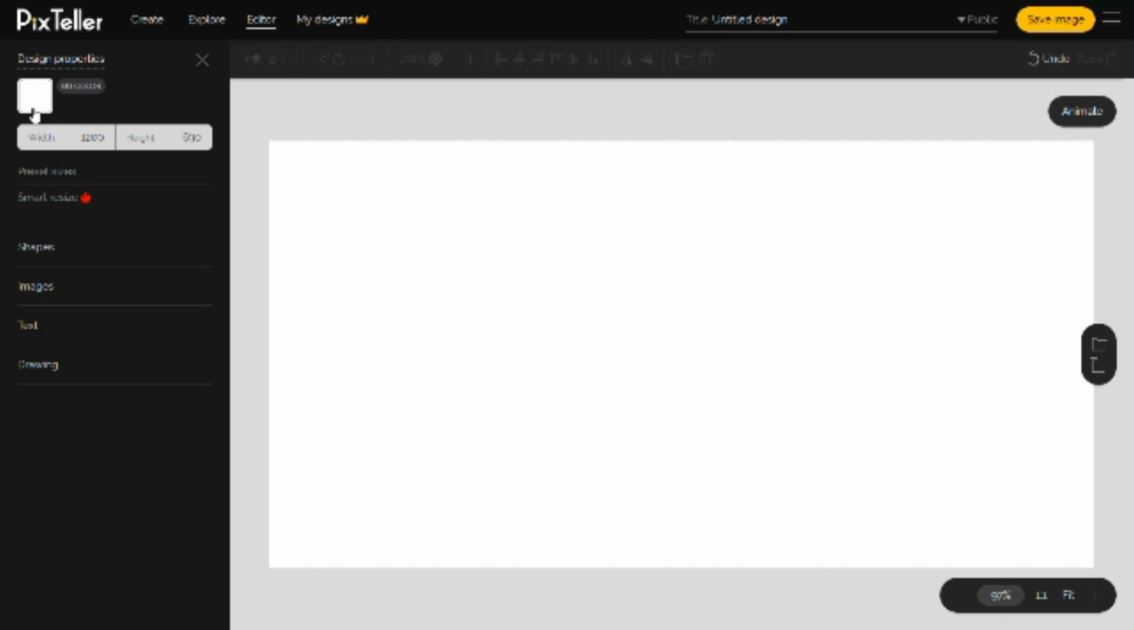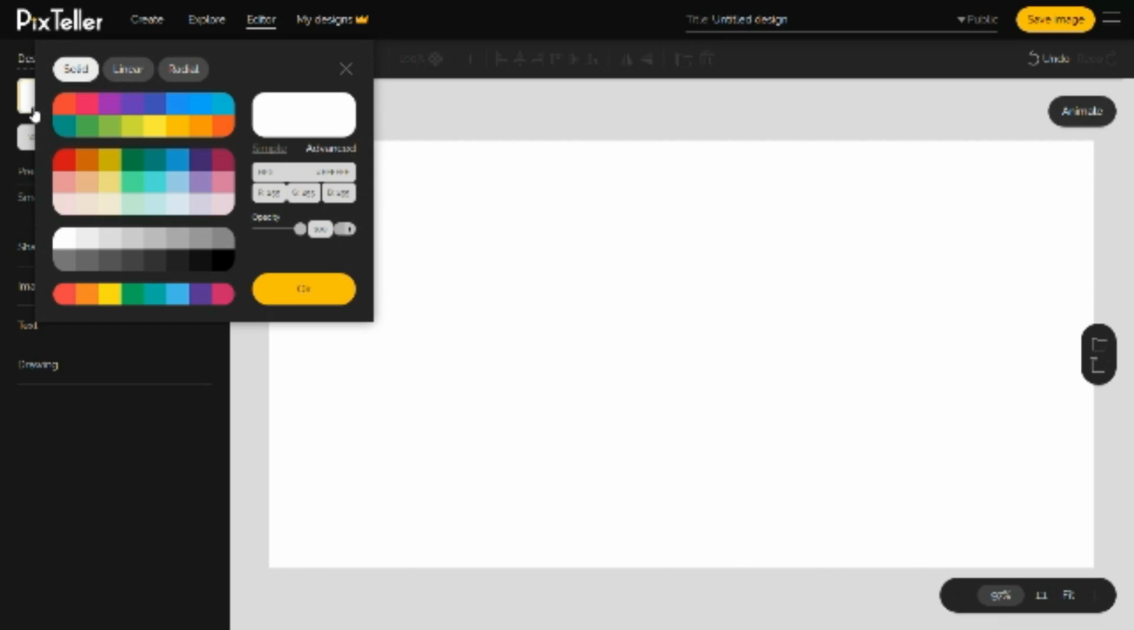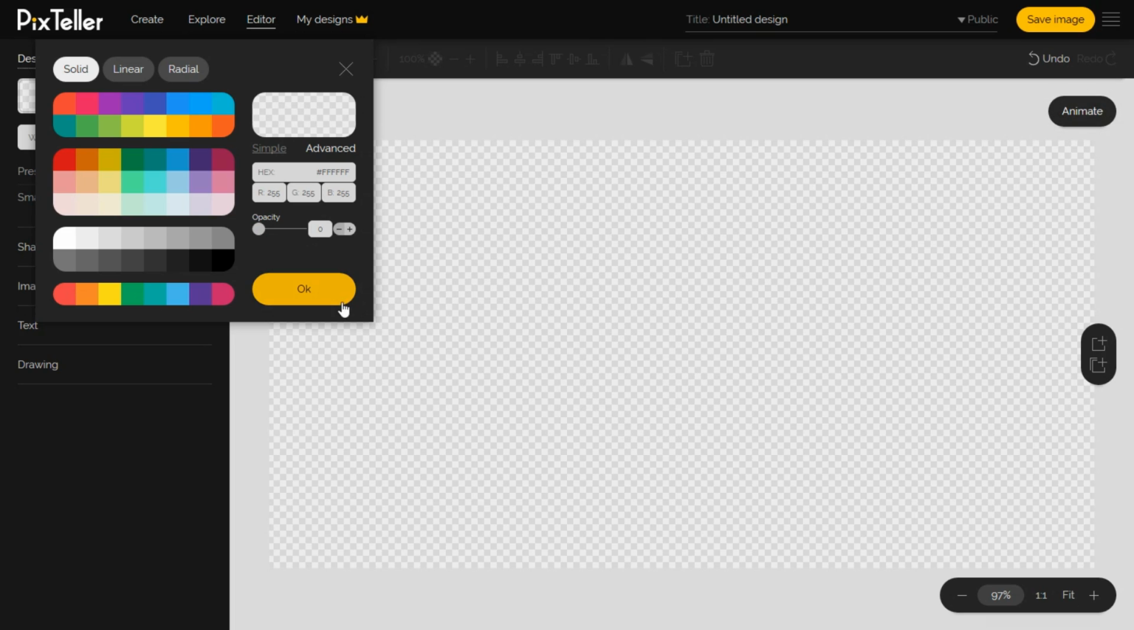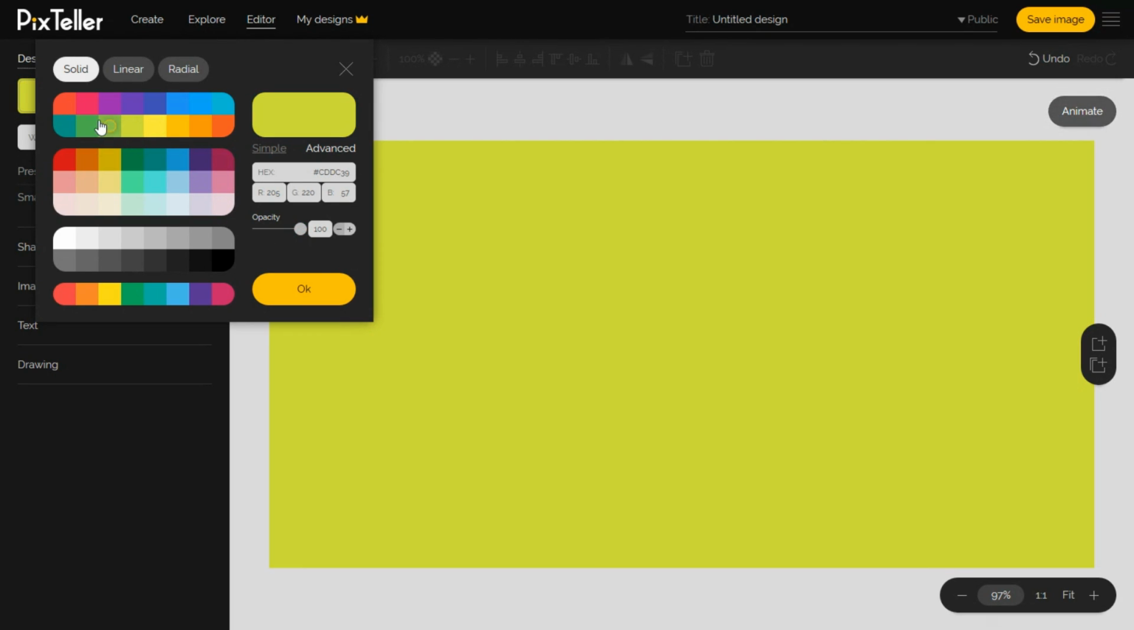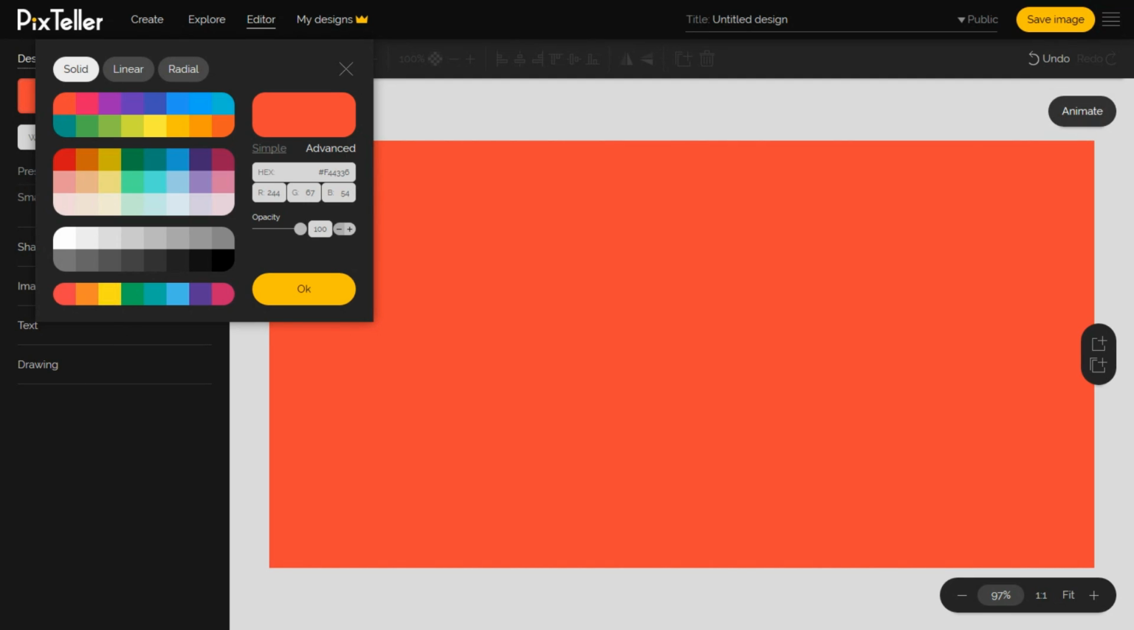From the design properties, I can also change the background color. The default background color is white, and when I click on it, the color menu will open. In order to have a transparent background that works great on PNG files, I must change the opacity to 0 from the color menu. Also, I can choose between a solid color, linear gradient, or radial gradient. I'll play a little bit with these options, so you'll have an idea of how they work.